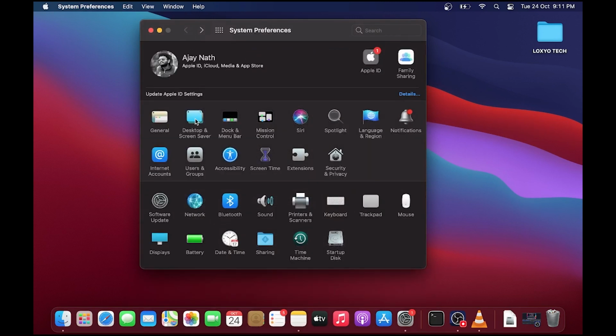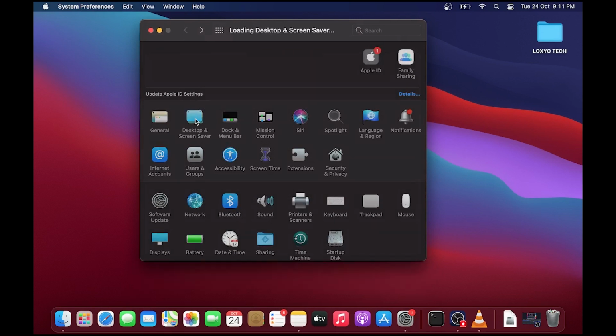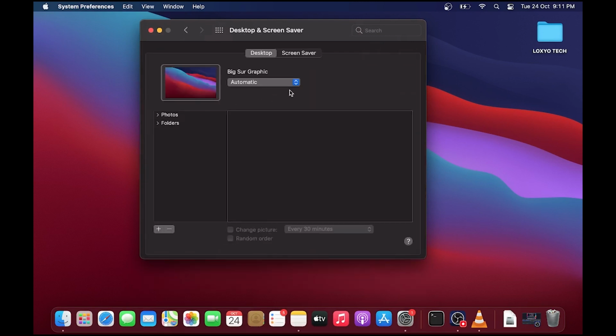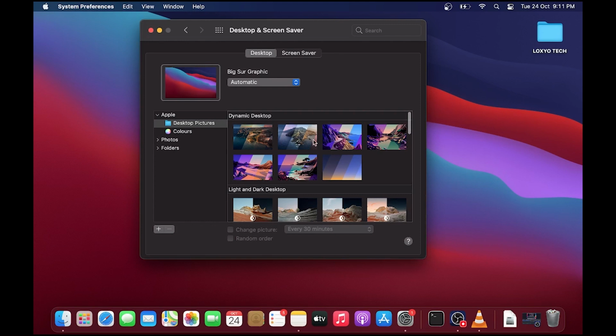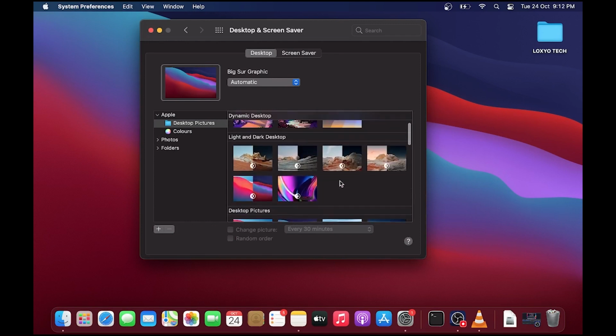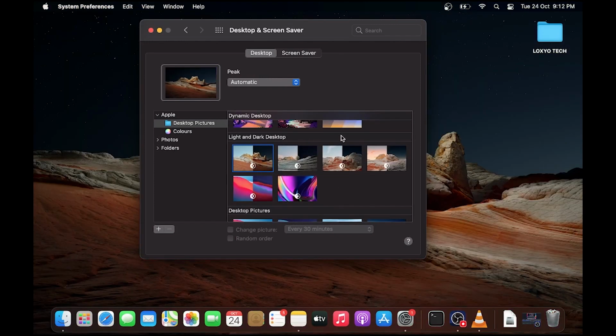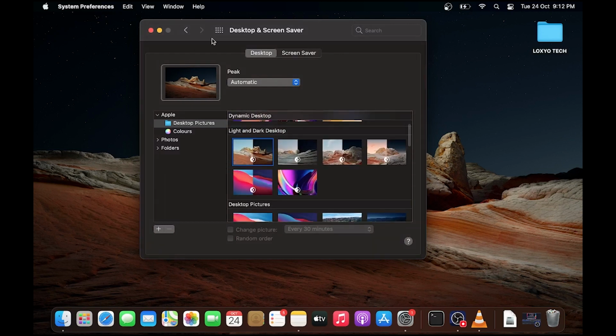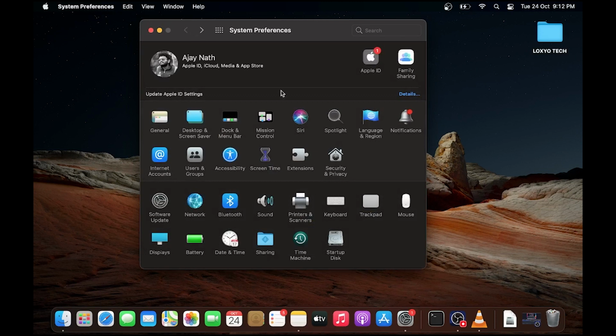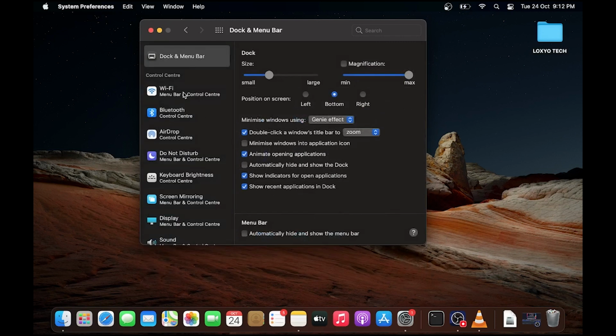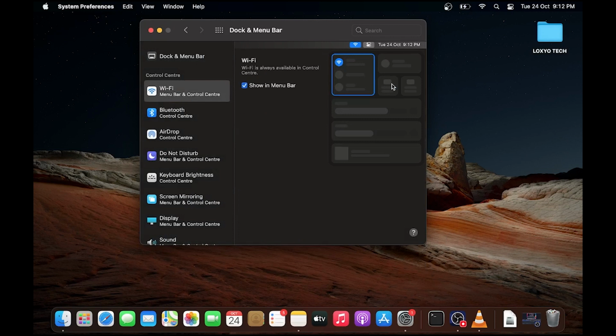Next are the desktop and screensaver settings. Here you can change and customize your wallpaper and screensaver. Next are the dock and menu bar settings. Here you can see the options already available in the dock and menu bar, such as Wi-Fi, Bluetooth, AirDrop, keyboard brightness, display, sound, and screen settings.